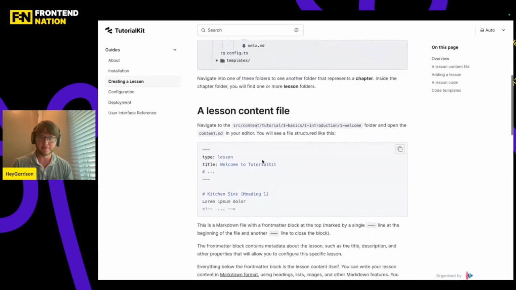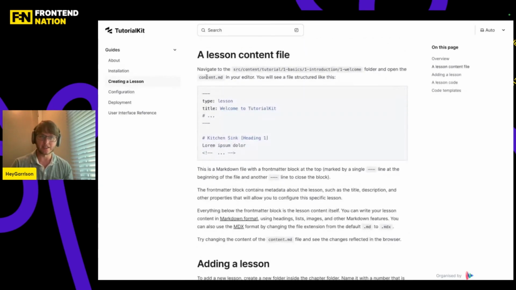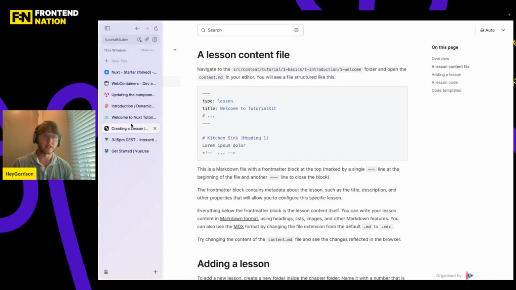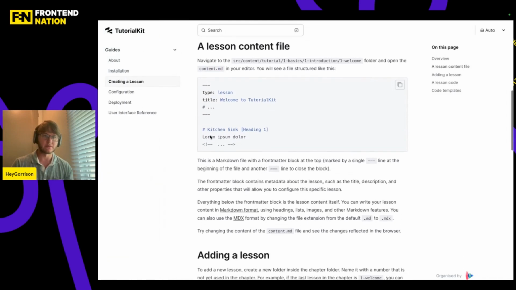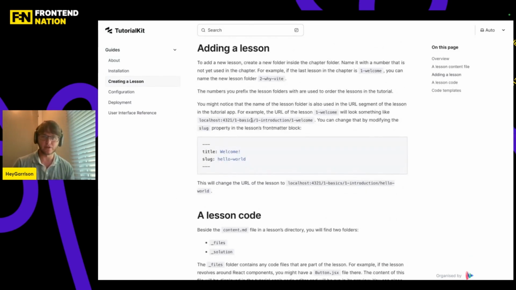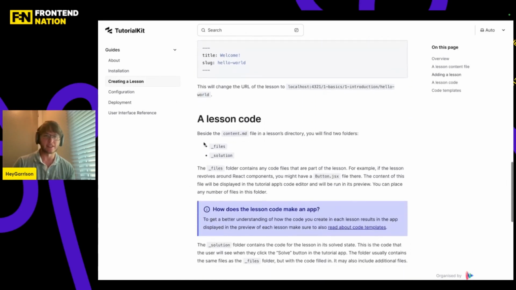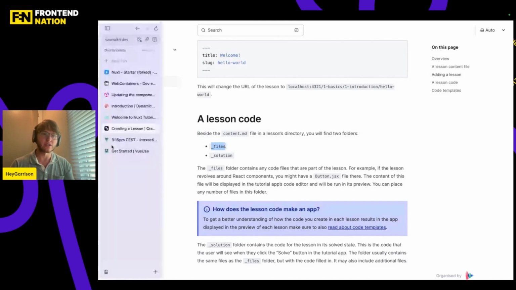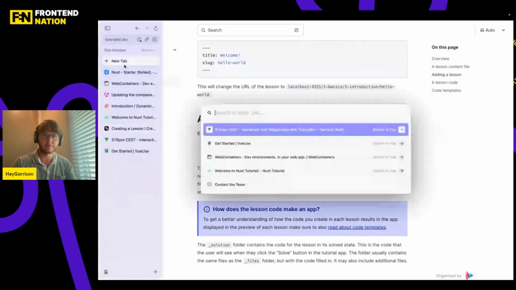Lesson content, let's see. So here we have a content.md file, and if you look at this example over here, that's where the content on the left-hand side goes. As far as adding a lesson, this is what I wanted to show. Beside the content.md file, we can create two folders, a files folder and a solution folder. The files folder ends up being the code that your user is going to see when they initially load that page. So let's go ahead and look at that.